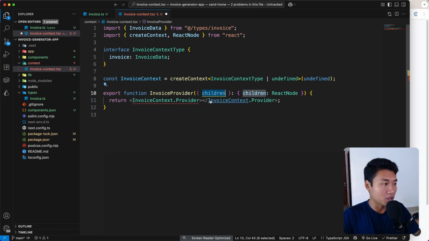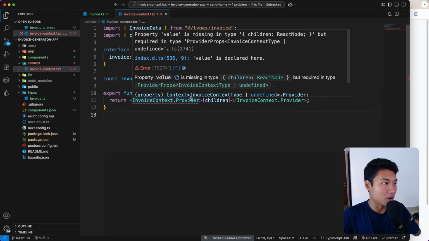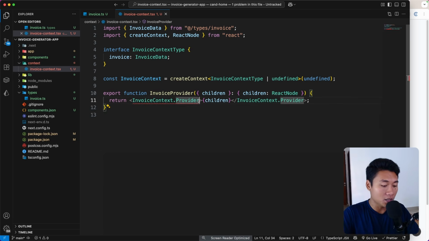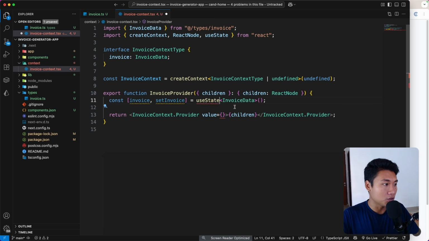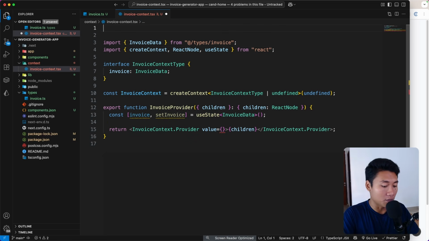So now we need to put the children in here. It should be inside the InvoiceContext.Provider. But as you can see in here, we get an error because we need to send a value basically. So we can do value, and then in here we need to send data. So the first thing is I'm going to create state in here. So I'm going to create state called invoice, because we're using useState in here. Of course, this component should be a client component. So we can do use client on the top here. As you can see, now we can send this invoice to this value.